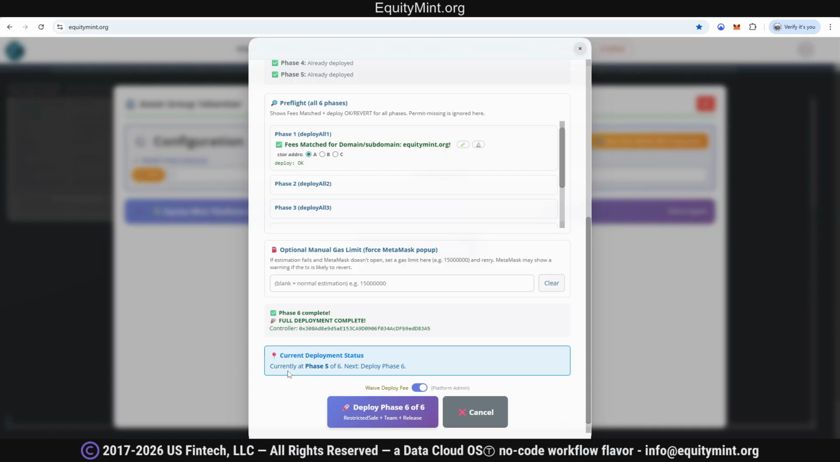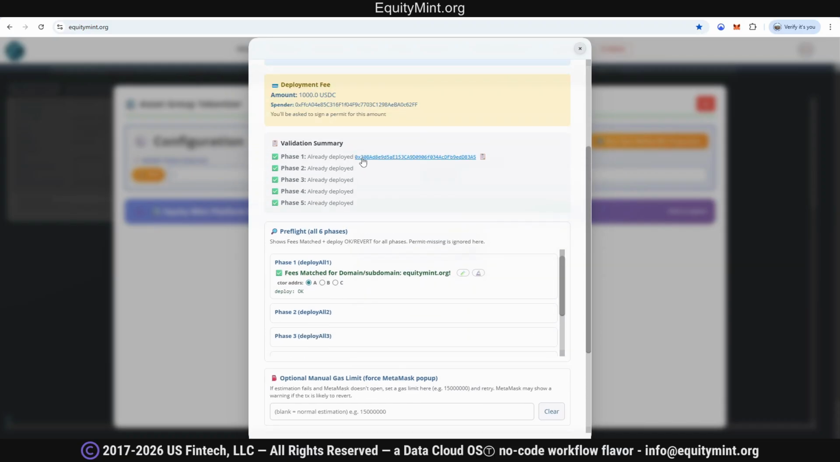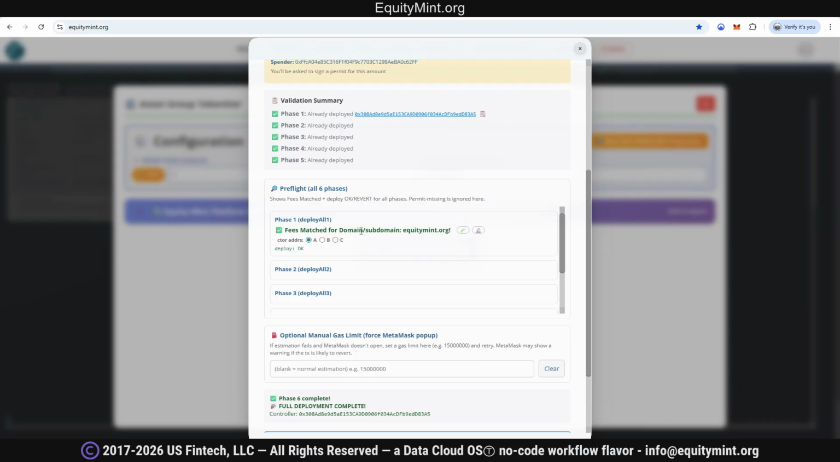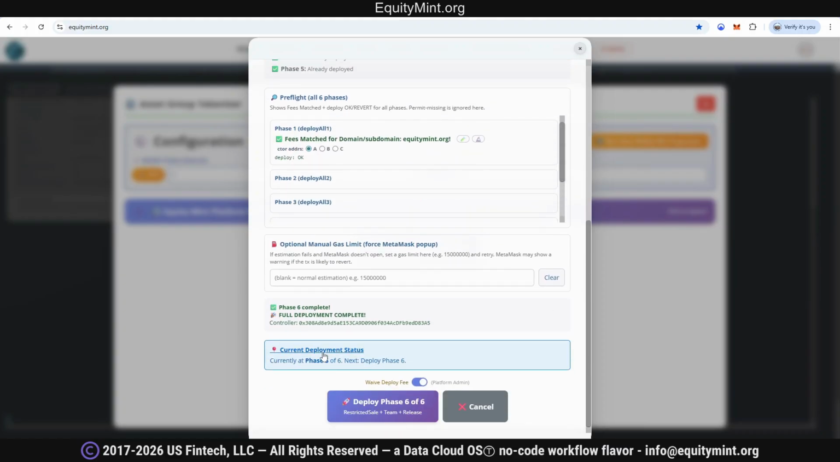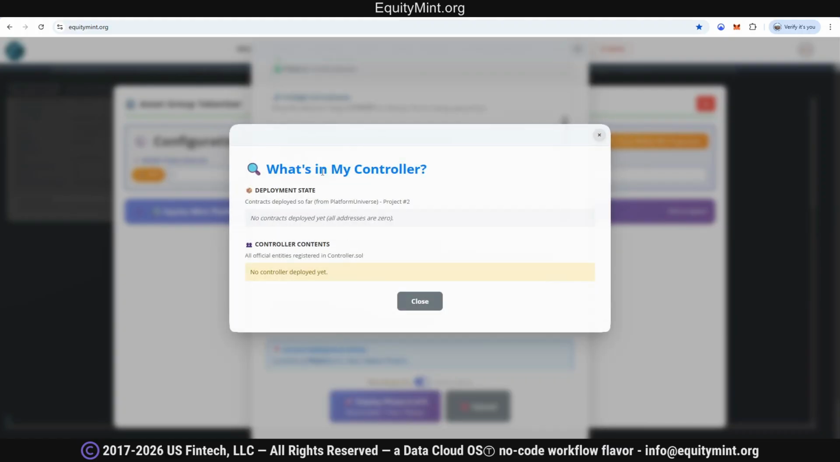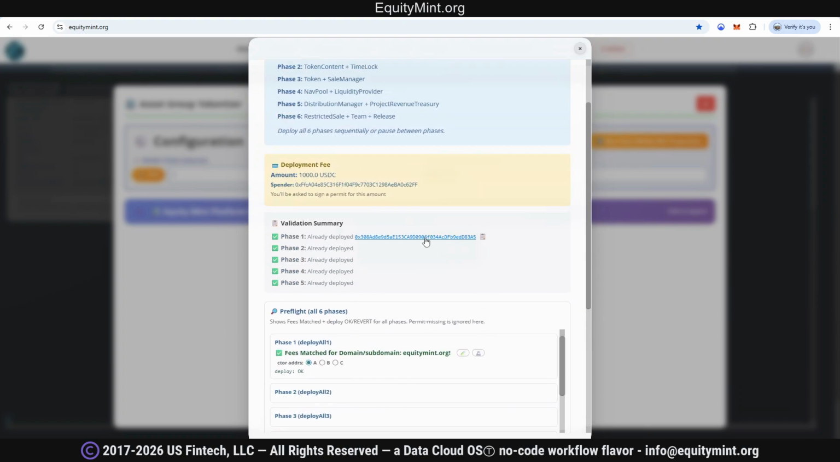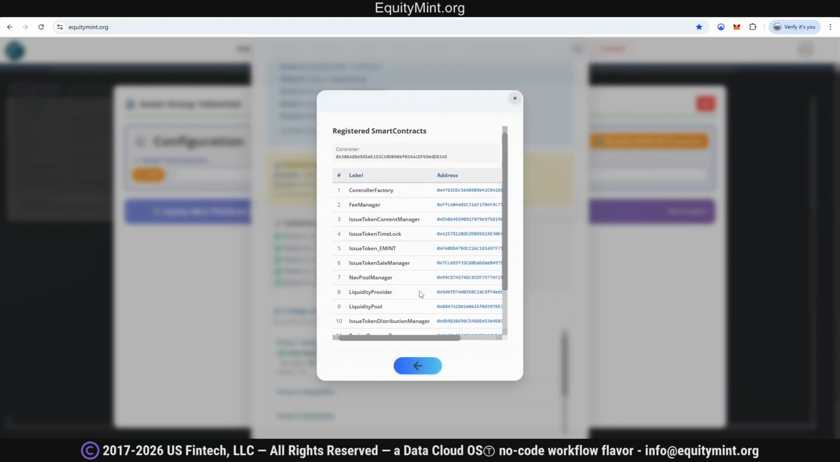It says here we go, deploy phase 6 of 6. It just completed everything. Phase 6 complete, full deployment complete. Really amazing here. Pre-flight, all 6 phases, and you see the fee template matched. Otherwise, you wouldn't have been able to deploy even the first phase. But we're done. So now let's see what this looks like. Current deployment status, and it won't show you your controller here because everything's finished, right? You might be able to see it up here, and this shows everything in it, right?